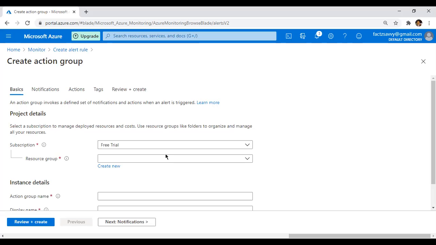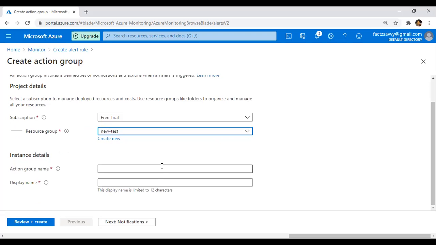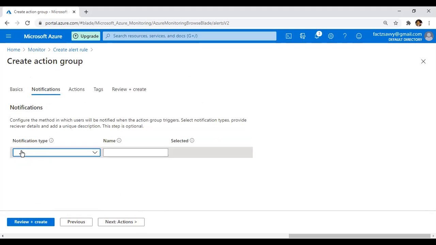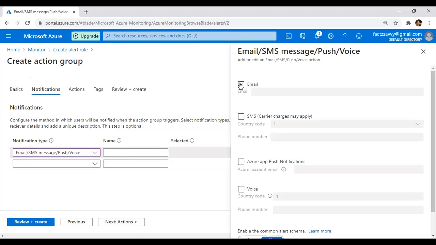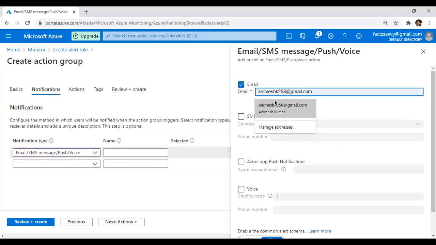There I have to select a resource group, like new test, or create a new resource group like action gp. Then there are options like notification: either you want to get notification by email, SMS, or as well. Then we have the email option. Set the email in which you want to get notification. I want to get notification in that email, I can do so.